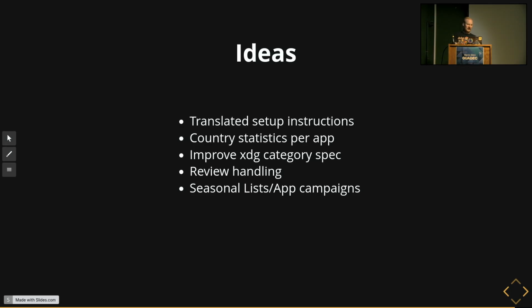We're also talking about seasonal lists and app campaigns, like you've seen with the start page and the banners right now, to have something like getting back to school or apps for your Christmas break and stuff like that, which Tobias has some ideas about. So we might start looking at that in the future too, and have some stuff more targeted at certain people and try to improve our targeting there, basically.